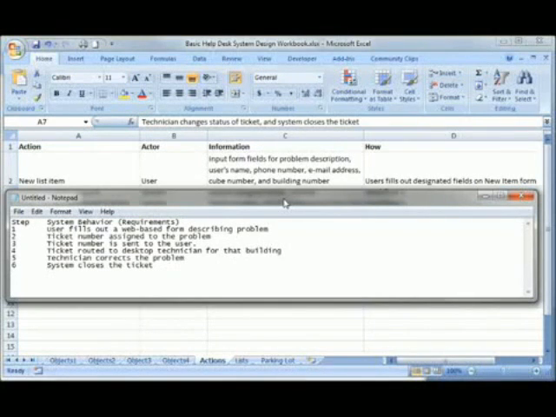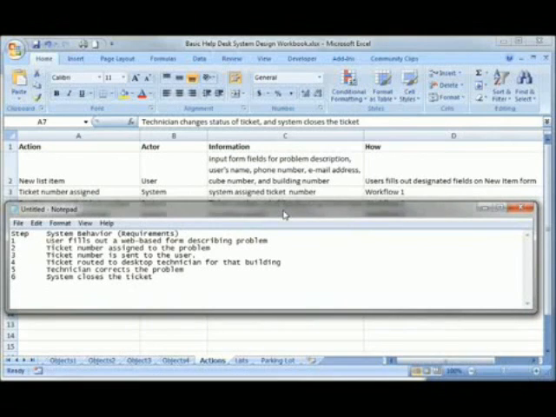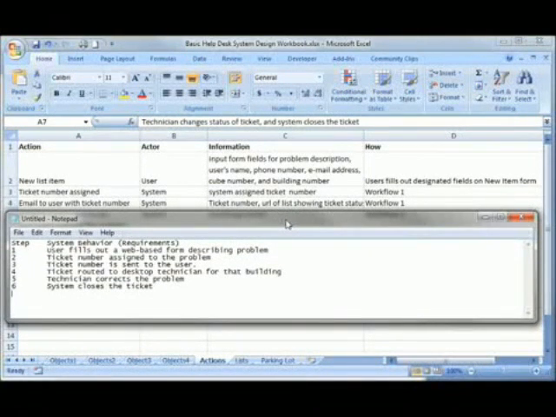The second step is that a ticket number is assigned to the problem. We'll create a workflow using SharePoint Designer to do that. The third step is that the ticket number is sent to the user. We'll also have workflow 1 do that. Let's have the email also explain to them how they can go see the status of their problem ticket.